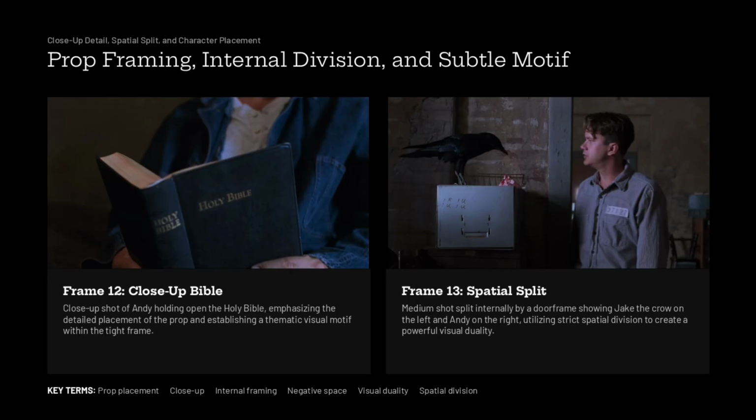Moving to slide 6, we examine how Deakins uses prop placement and architectural elements to embed subtle narrative detail into the frame. In frame 12, we see a tight close-up of Andy holding open the Bible. The camera cuts off Andy's head and eyes, directing complete visual attention onto the physical object held in his hand. Soft directional light hits the gilt lettering, creating a sharp contrast against his dark denim uniform. This shot acts as a crucial setup for the key prop that gains complete visual resonance later in the film.